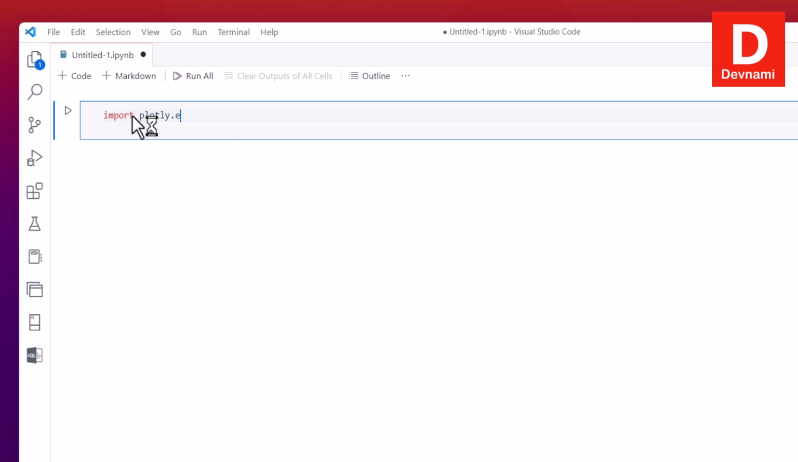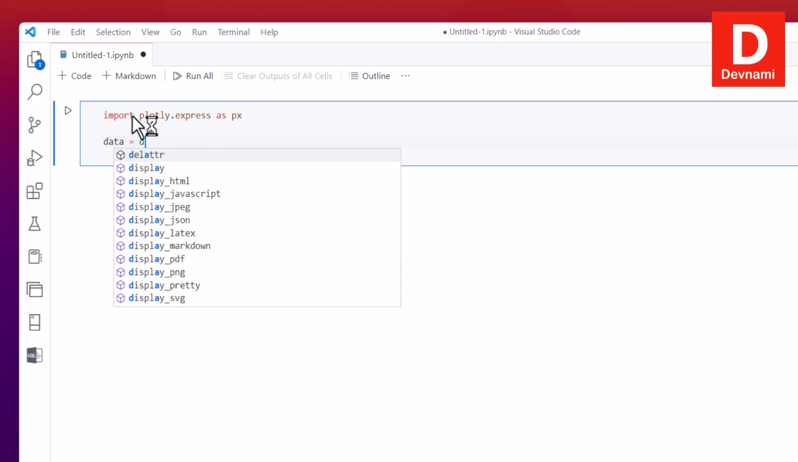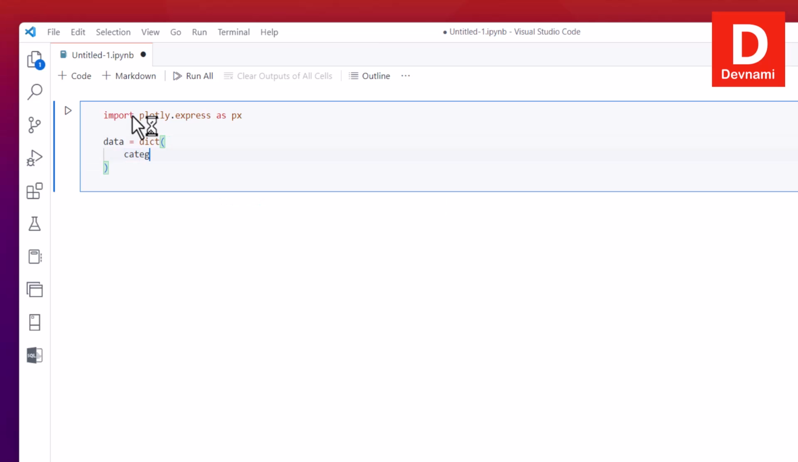So import plotly.express as px, right? And then we have data, where within a dict we are going to add a few categories, right? So categories equals, within your square bracket, A, then B, then C, right? Similarly, we will continue to add a few more things, which is A1, A2, and then B1, B2, and so on, right? So let's go with that data.